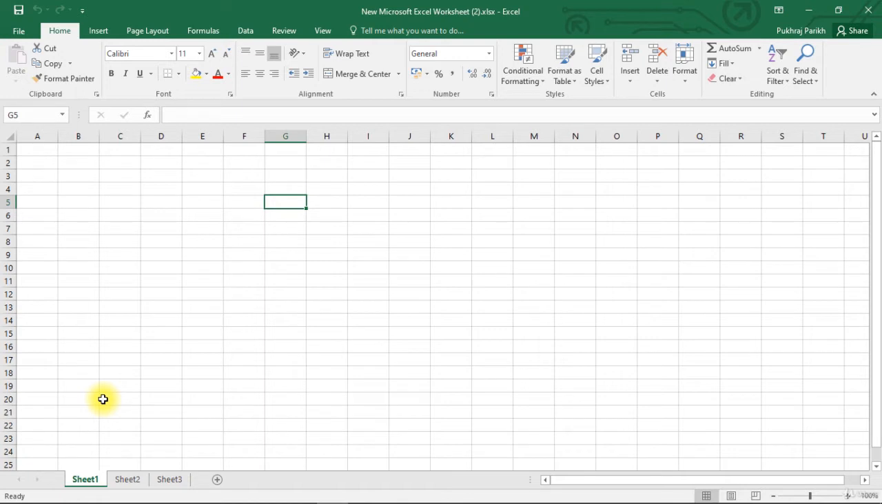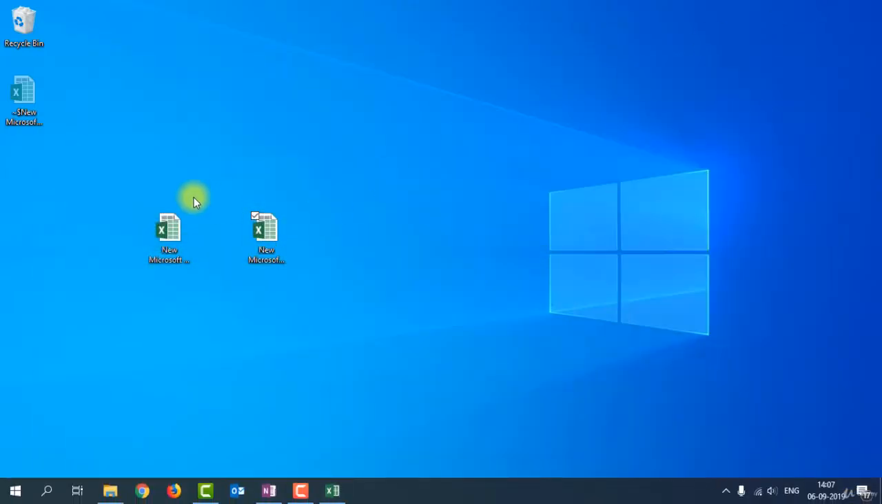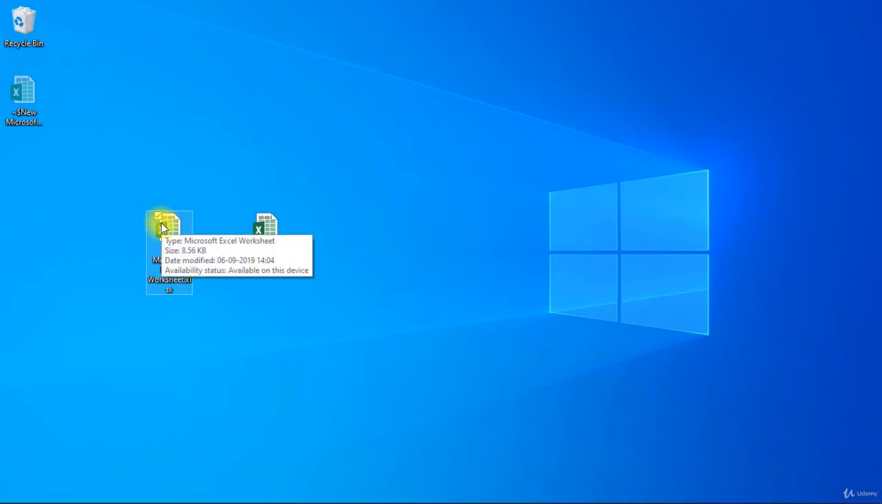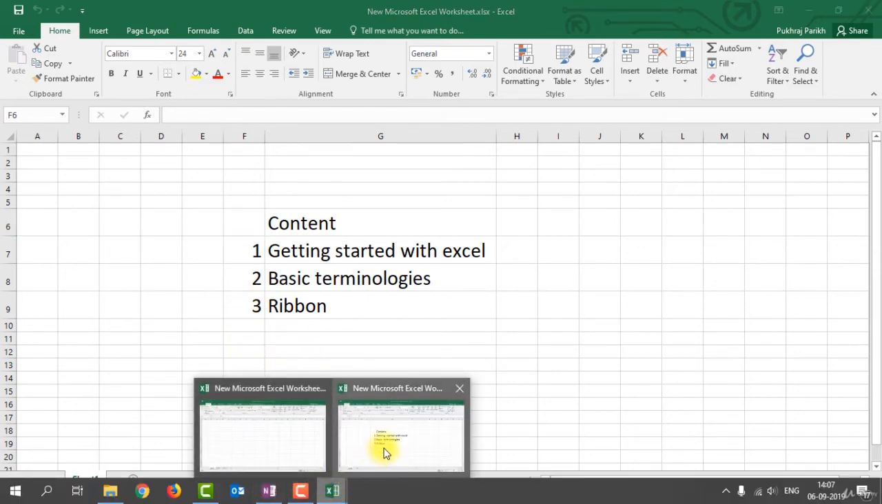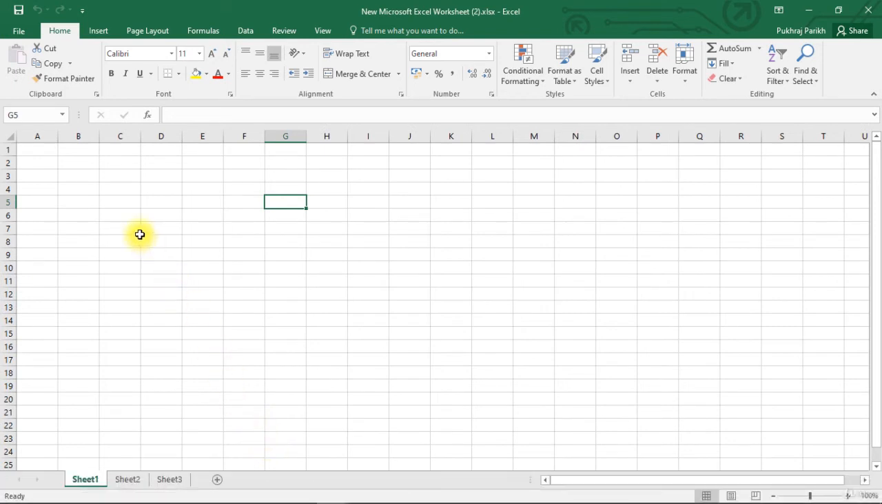Now if you open Excel again, that will open another workbook. You can work on many workbooks simultaneously. So you can see that I have two workbooks active and I can work on both of them simultaneously.